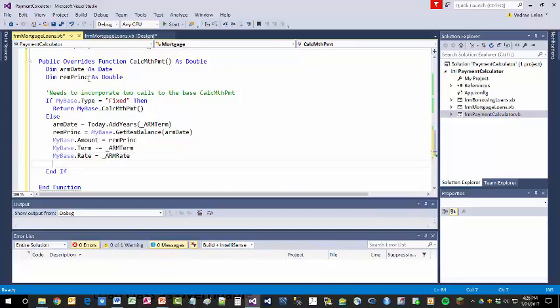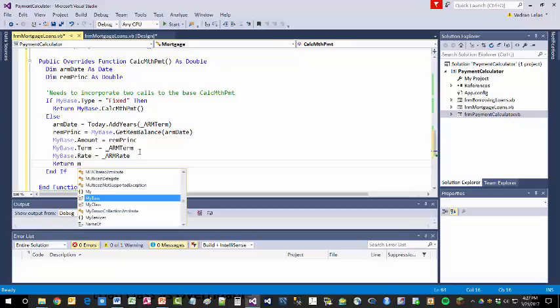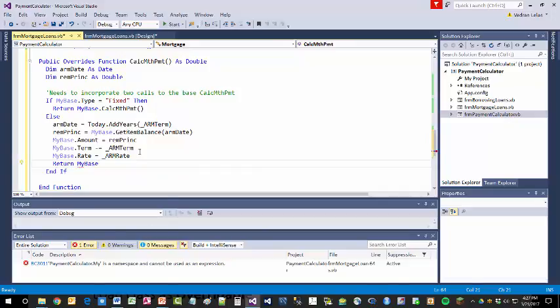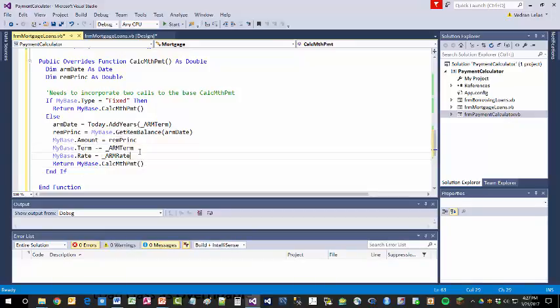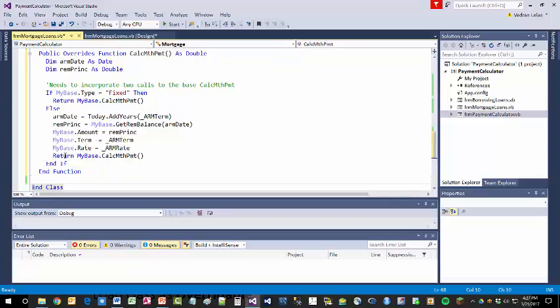Okay, so once you have these essentially three parameters that are needed: the new amount, the new term, and the new rate, it's all really like a new loan, as I keep saying. All we have to do then is return my base, right? We call the base version of this function and do the calculation with these parameters. That's it. So that takes care of that calculation for the adjustable rate mortgage. The function's over, and that is it for this particular class.